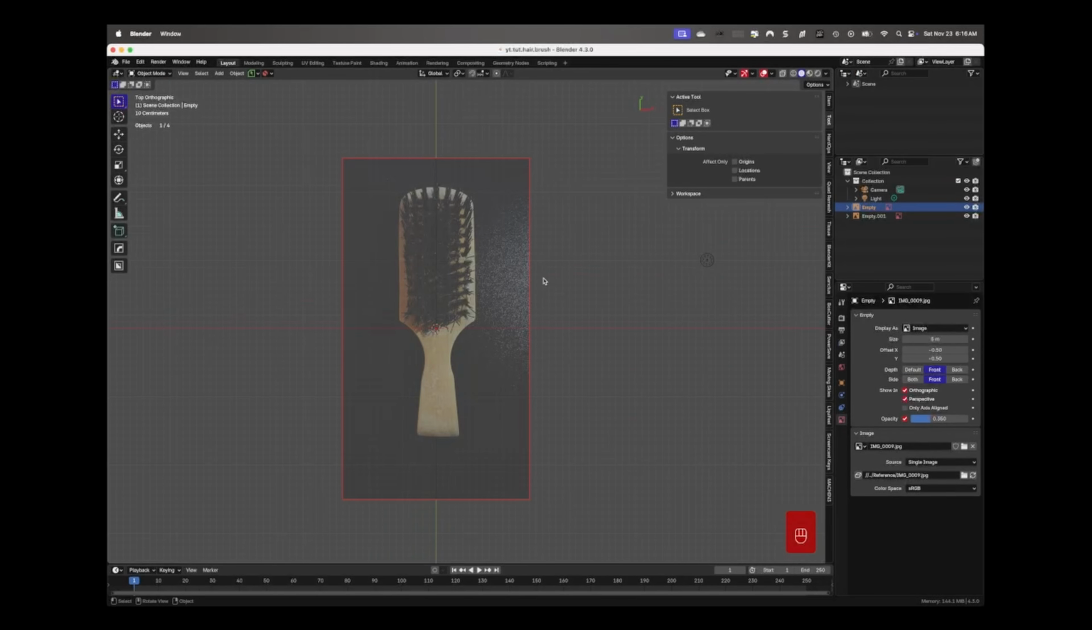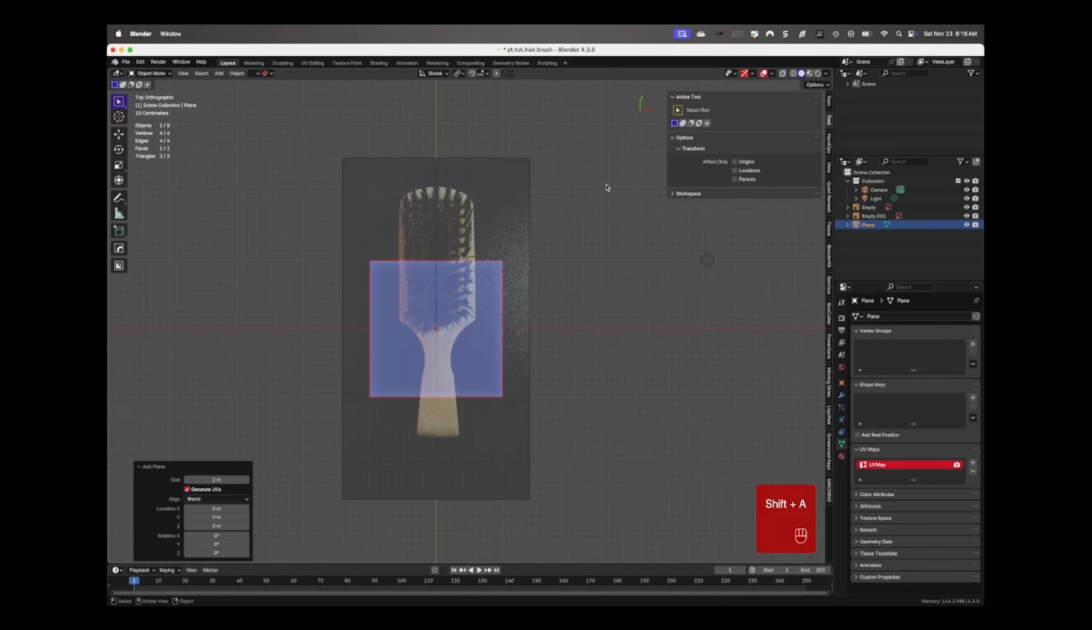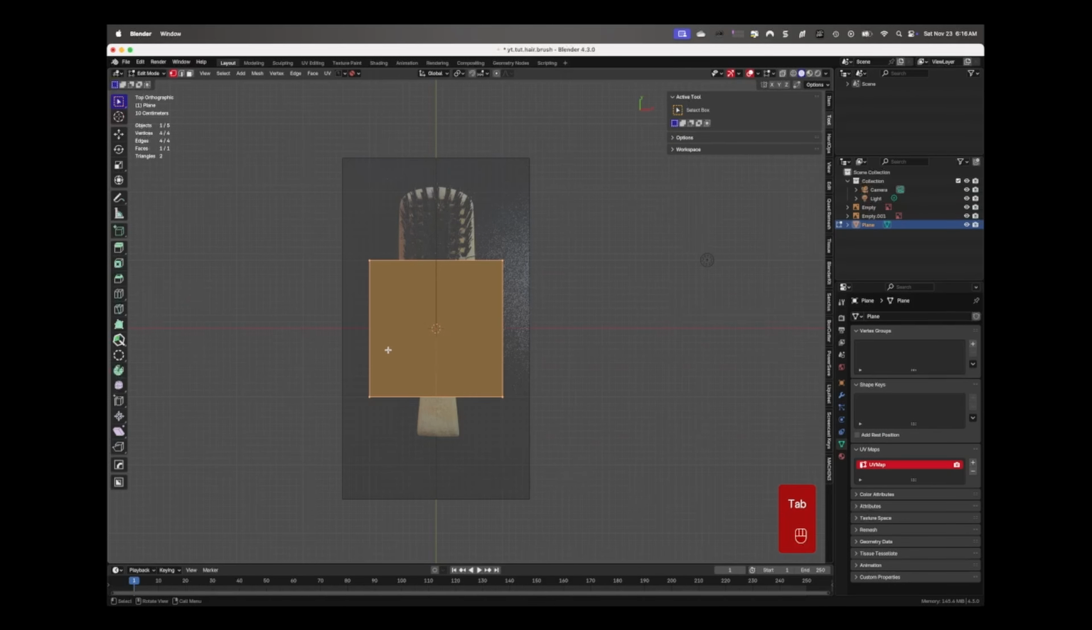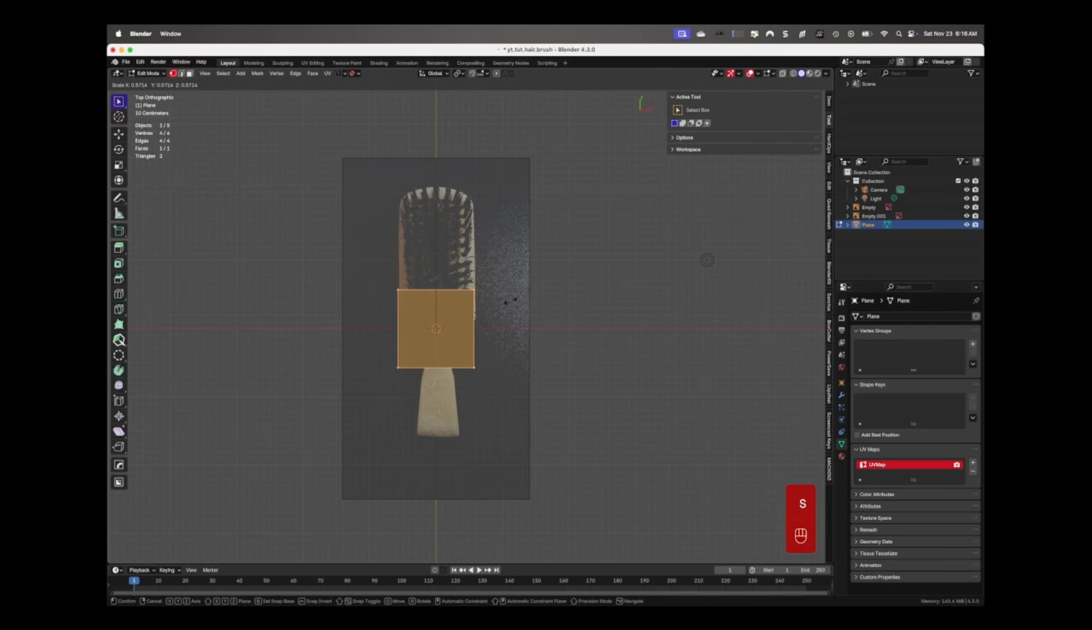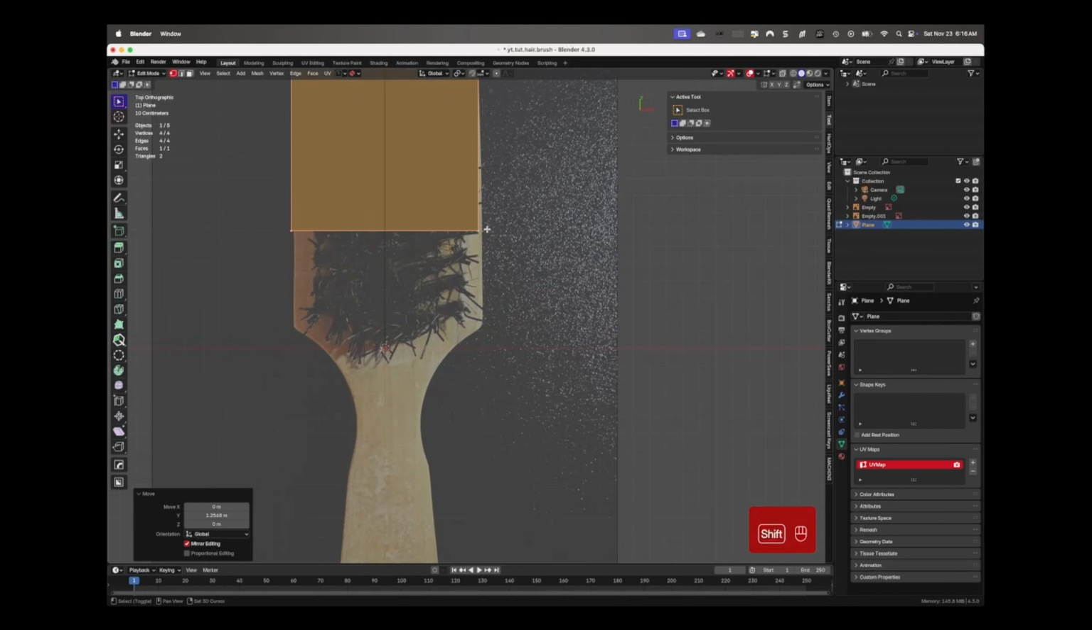And feel free to pause the video if you ever need to stop and see exactly what I'm doing here. Now I'm going to bring in a plane, a flat plane. I'm going to go into edit mode, and what I want to do is start trying to size up this shape to the middle part of the head of the brush. I'm just going to kind of line it up.